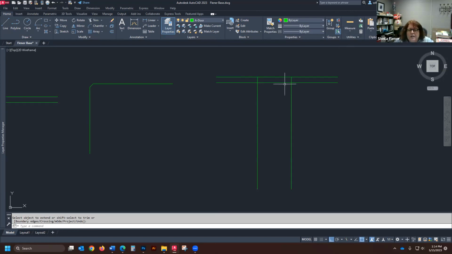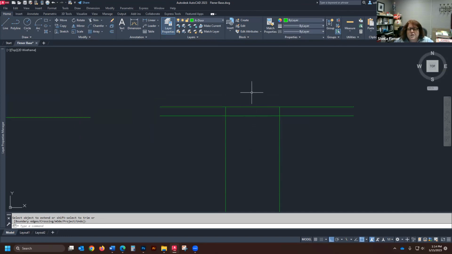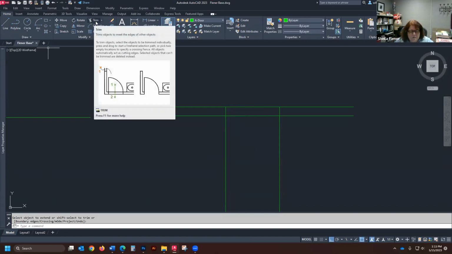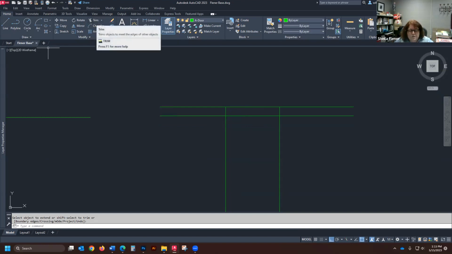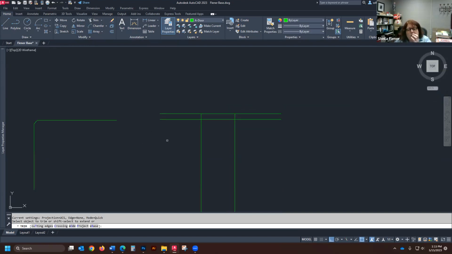Okay, now I want to create an opening in this wall to go through to make a door. So I'm going to use the trim command. So the trim command is TR, or this icon here looks like a pair of scissors. So TR, and I click on what I want to get rid of. So I want to get rid of the lines between these two lines. So if I click here and here, it gets a red X, which means it's going to delete it. Click here and here. I now have an opening in my wall.